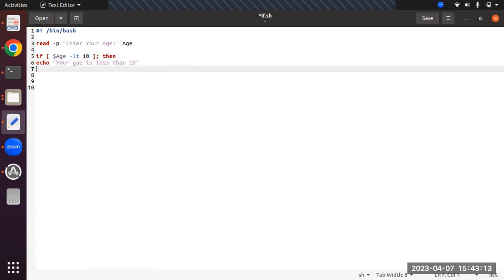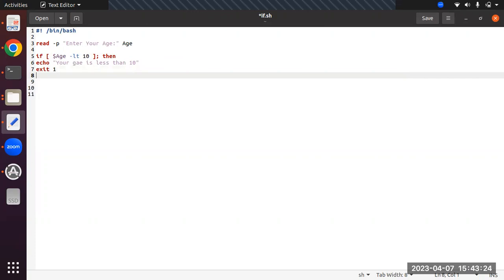Now what if our condition becomes false? If our condition becomes false, then we want to exit from our script. That's why I write exit here, and you have to end your if structure with the fi keyword. So this is your sample program to understand the if structure.